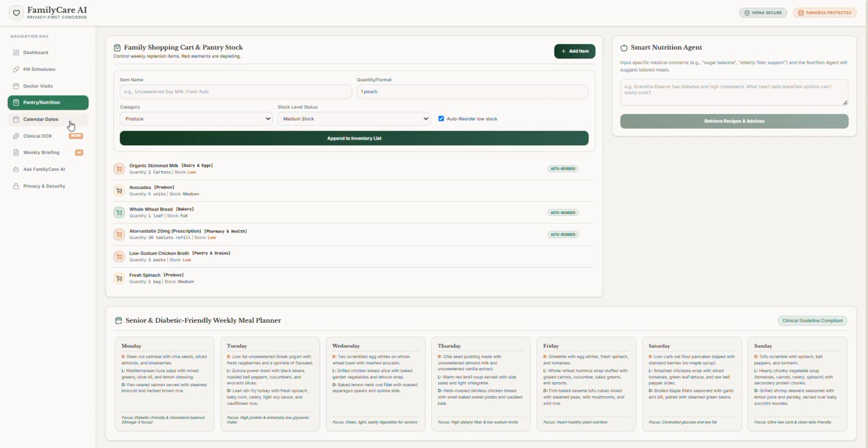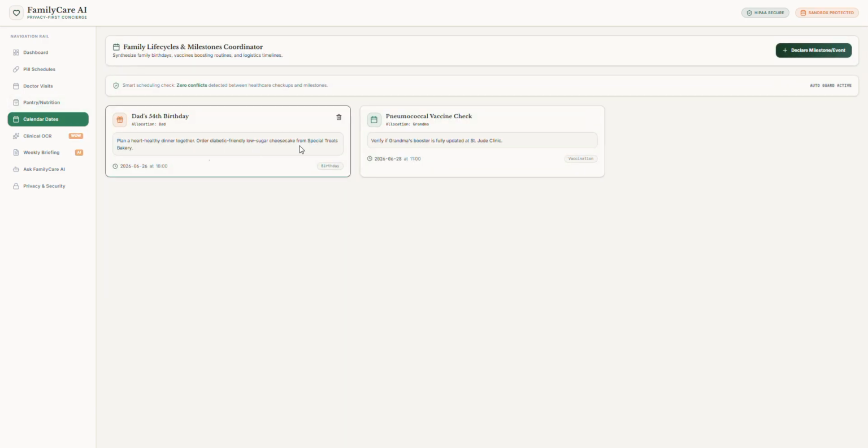Next we go to the calendar dates. The calendar has the family events, where Dad's 54th birthday is coming and a vaccine check is coming for grandma. So we can add a new milestone, we can delete, we can do everything here.